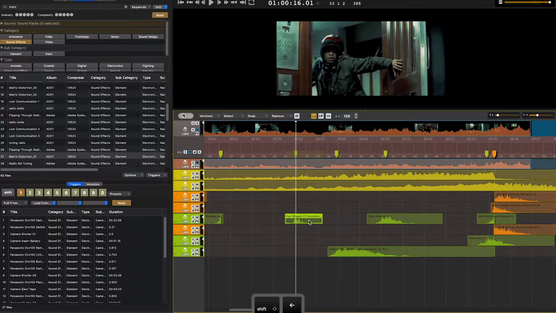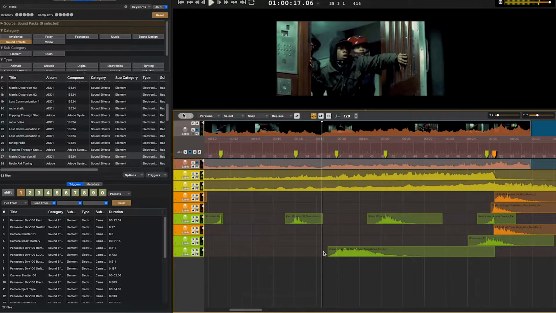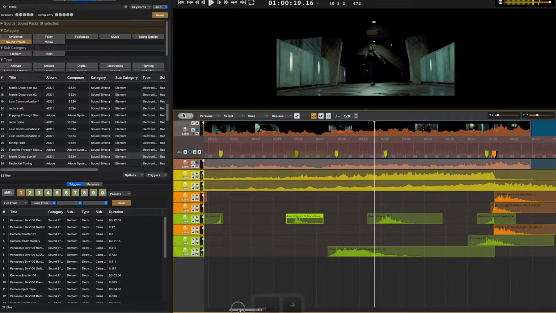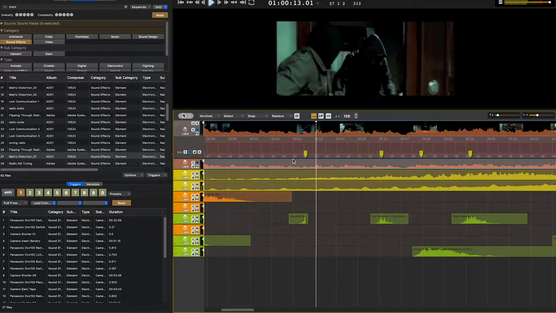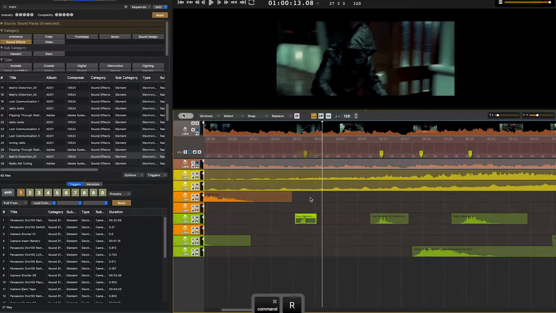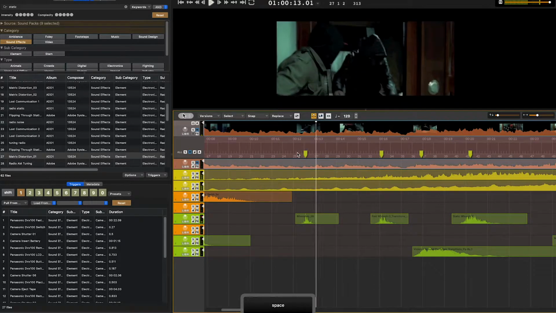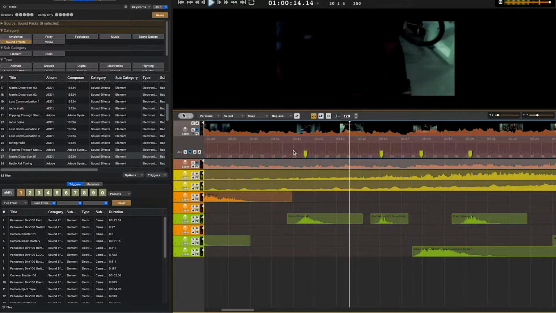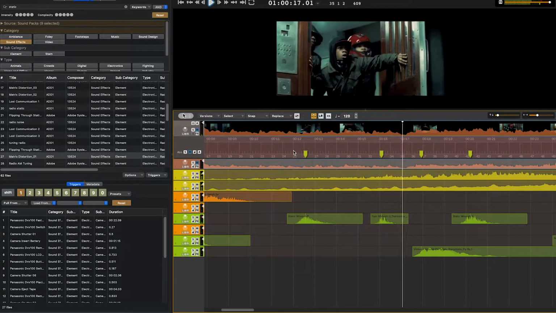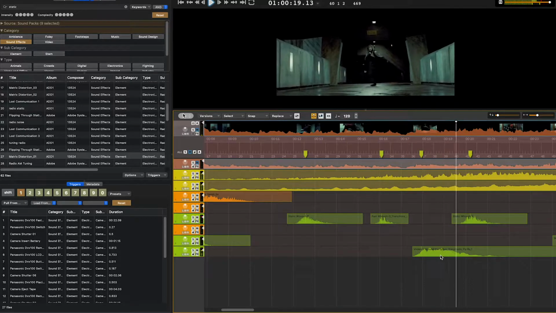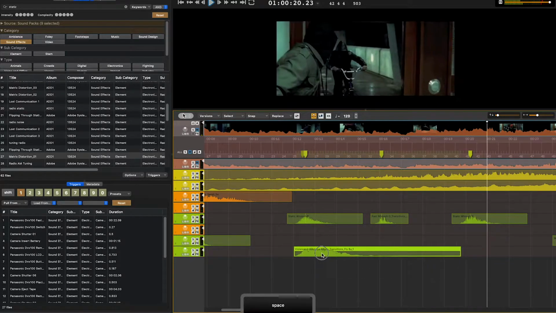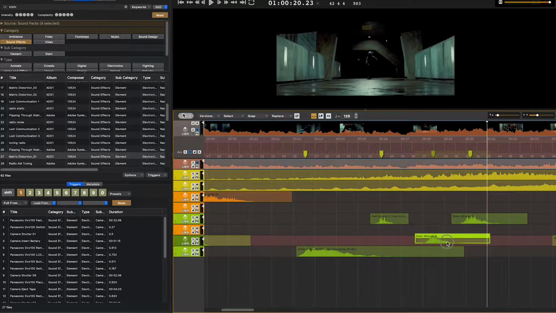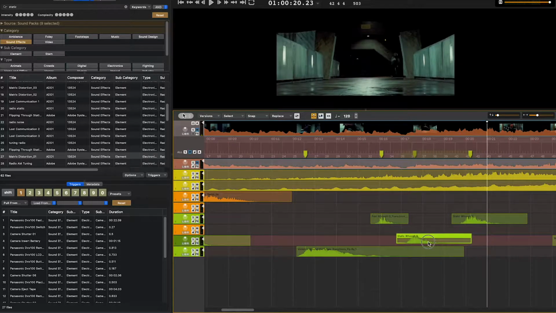This transition's off just a bit. That transition doesn't really work. I'm going to move this one over since that transition was a little less intense. I'm going to move it towards the beginning, and the one that was a little more intense, I'm going to move towards the end.